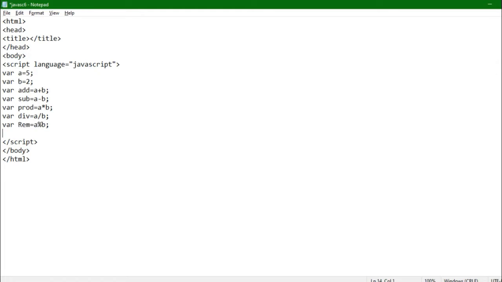Okay, so now what exactly it is doing is it is doing the addition, subtraction, multiplication, division, and finding out the remainder and storing it in a particular variable name. So a plus b is stored in add, a minus b is stored in sub, a into b is stored in product, a divided by b is stored in div, and a percentage b, which is remainder, is stored in rem. So these are the variables which we have created.